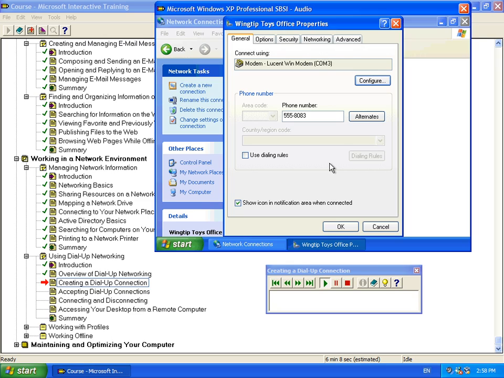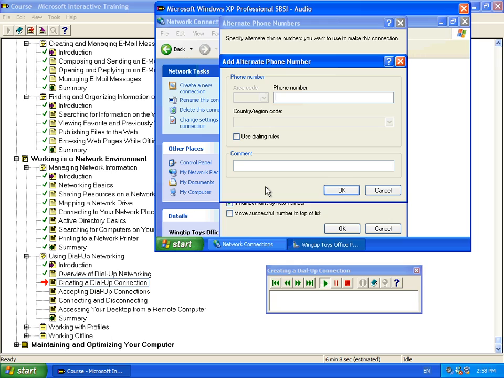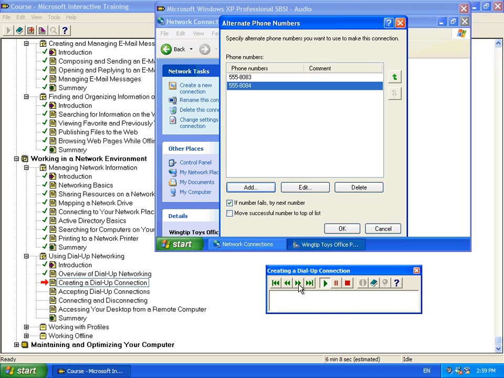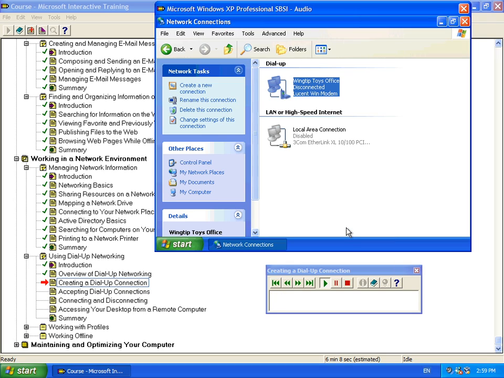Let's add an alternate phone number that this connection can use if the primary phone number fails. Click Alternates. Click Add. Type 555-8084. The computer will dial the first number first, and if a connection isn't made, it will dial this number. Click OK. Click OK again. The connection now includes an alternate phone number. Using Windows, you can quickly create and modify dial-up connections.